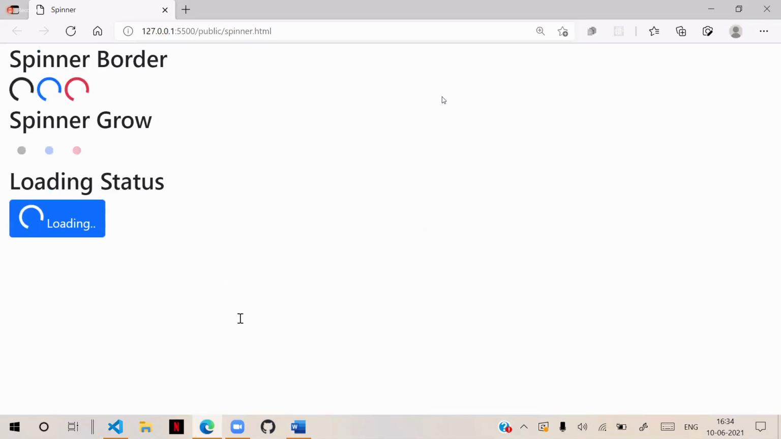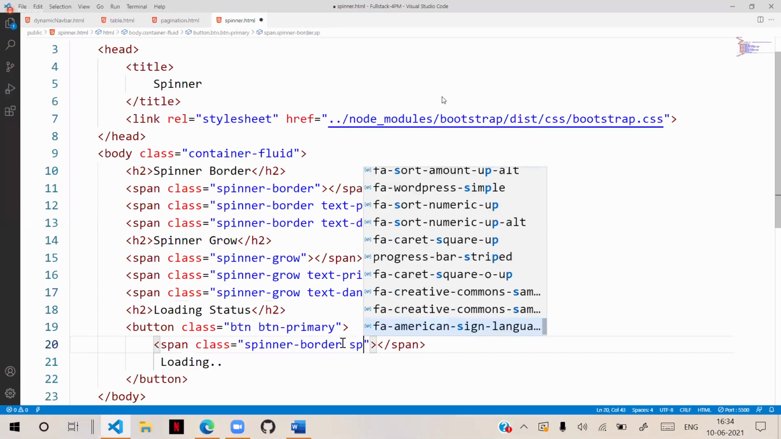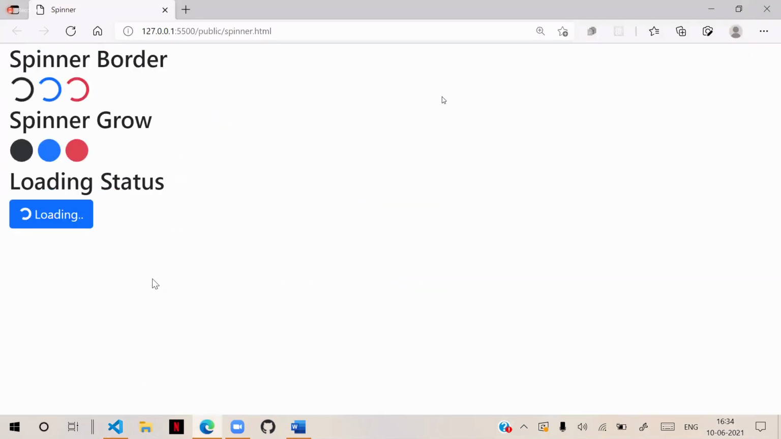You can change the size, keep it small. We can use spinner-border-sm. That is small size, so it will keep the spinner small. That is the spinner. You can directly show that status inside the button. This is a very commonly used option for us, displaying and working with spinners, mostly when you are using downloads and uploads, and we show the time available and time elapsed. So we use these spinners and define them.